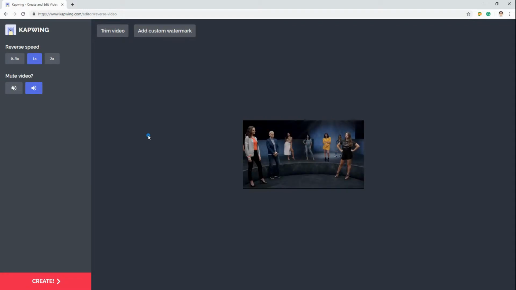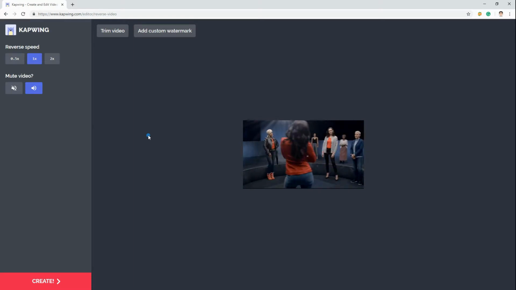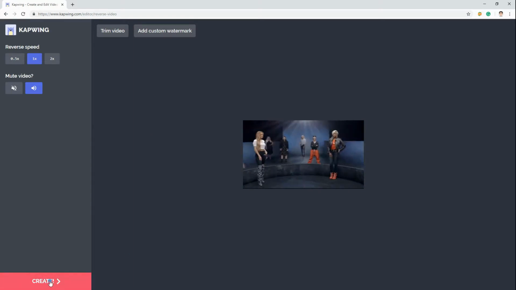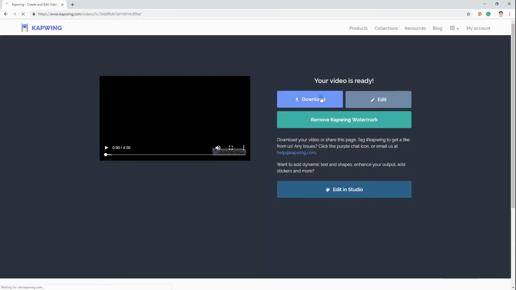After that, change reverse speed, trim a video, add custom watermark, and mute video if you want to. Hit Create button at the bottom left corner of the program. Lastly, download the reverse video.